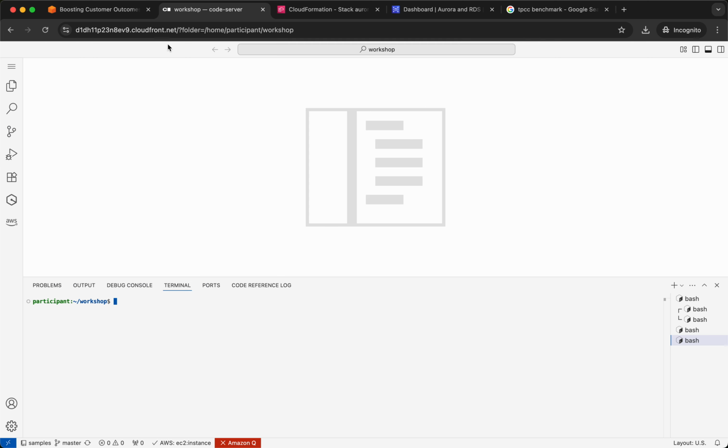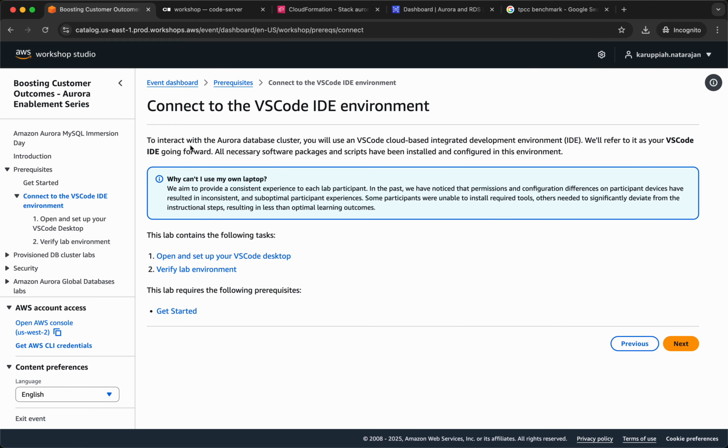So this one I've done. I opened this and yeah. So interact with the Aurora database cluster. You will use a VS Code cloud-based integrated development environment. So IDE. So it has a terminal and everything integrated together, so editor and everything. We'll refer to it as your VS Code IDE going forward. All necessary software packages and scripts have been installed and configured in this environment.